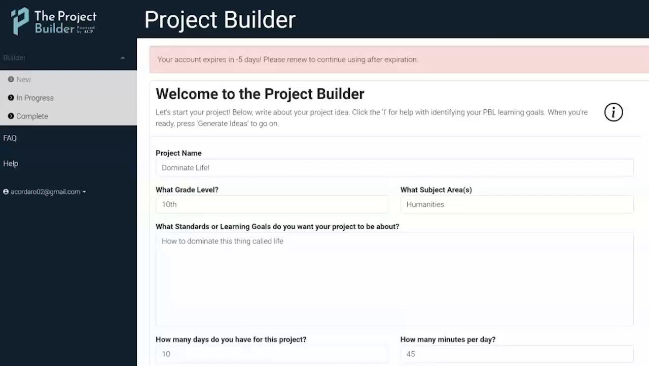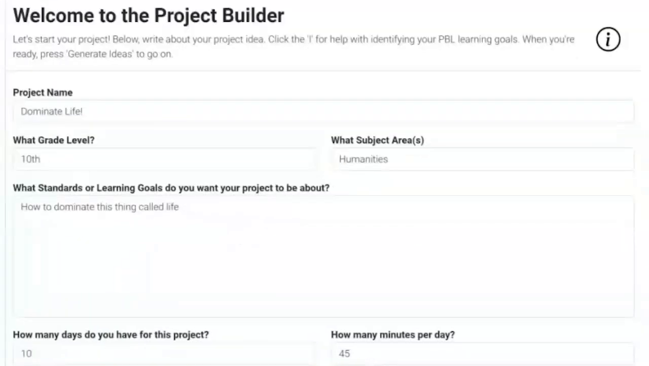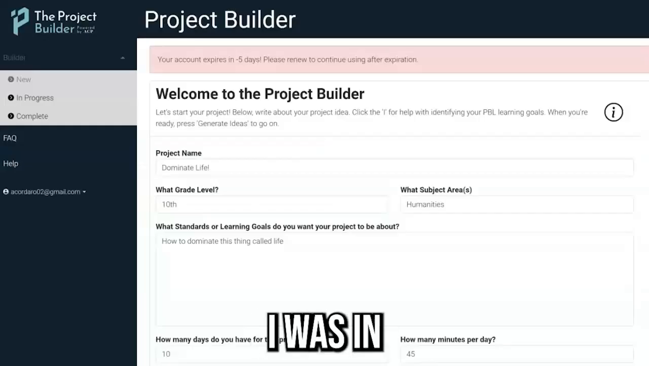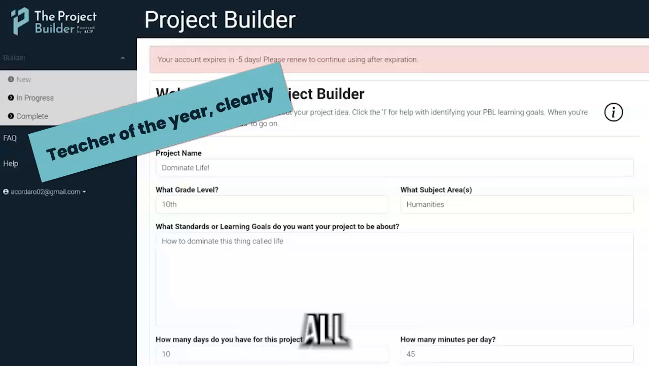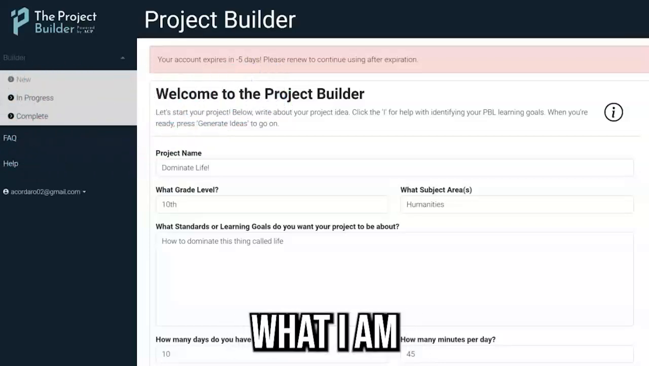And so one of the things that I did is I decided to kind of go with a non-example so you can see how hard the Project Builder works for you trying to make something, even if it's silly project based. So when I was in the classroom and I taught my 10th grade students, I would share with them all the time that they have to learn how to dominate this thing called life. So that is what I am building this project off of. So again, a non-example example.